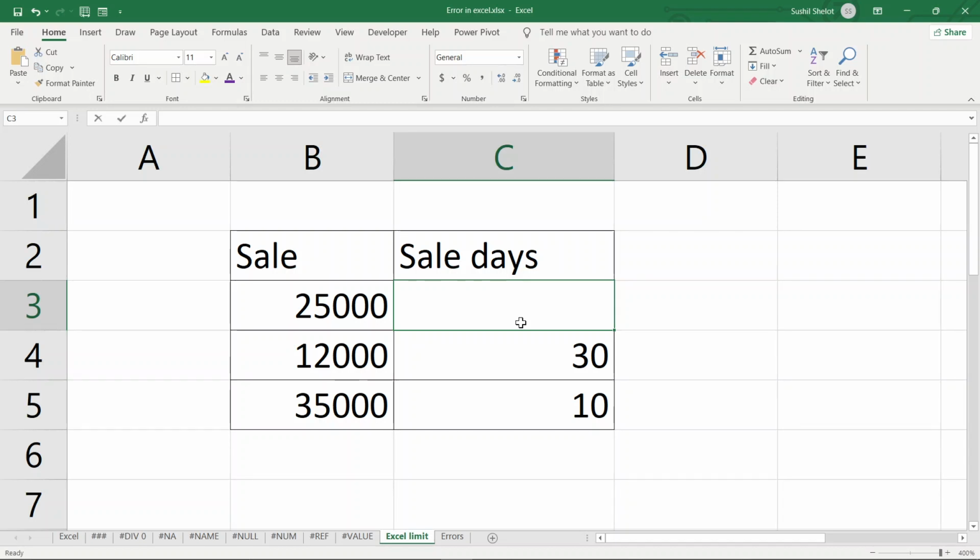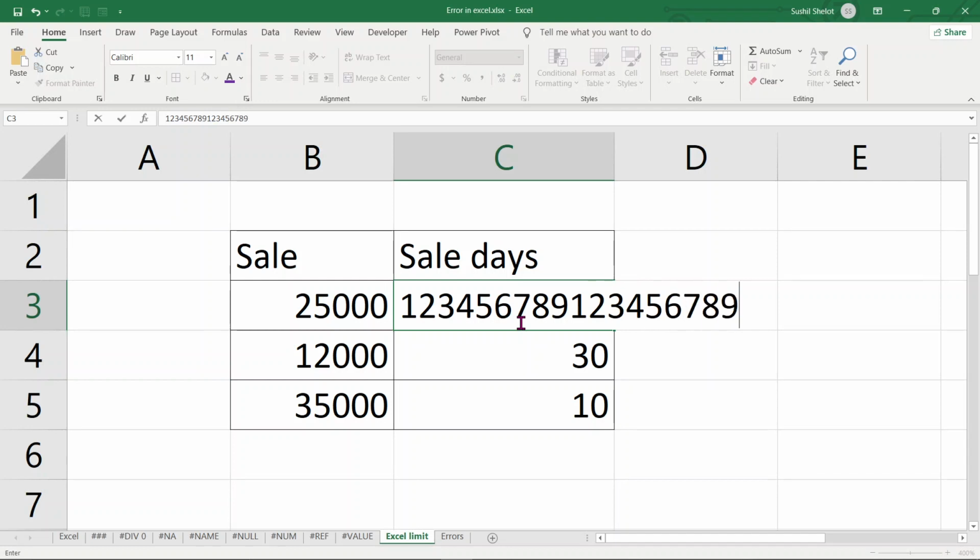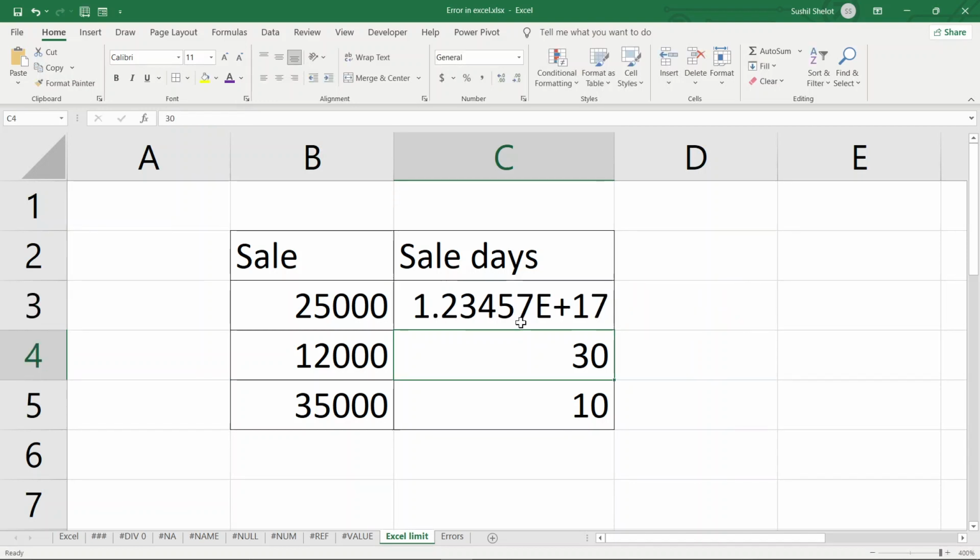Say sales day is 1, 2, 3, 4, 5, 6, 7, 8, 9, 1, 2, 3, 4, 5, 6, 7, 8, 9. So in all, if you see, there are 18 digits in this cell, which is quite obvious and very much seen on your screen. As soon as I enter, I see 1.23 and so on.